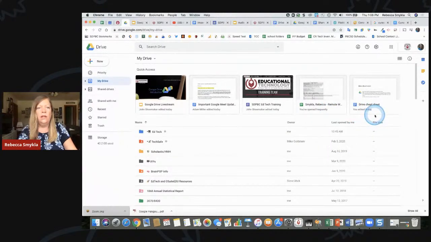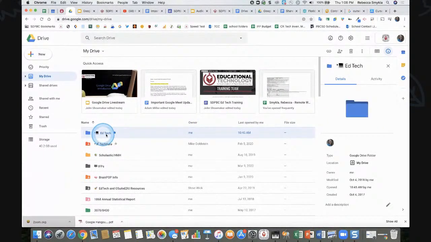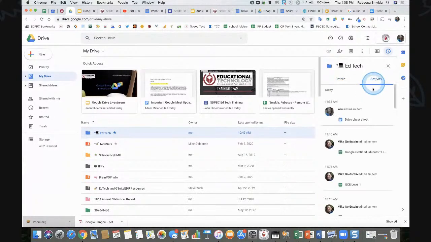So that's the one I like. Also over here is a view details. Right now, if I click that, there's not going to be anything to see. I'm going to actually have to click onto a folder. And once I click onto the folder, I can see who the owner is, when it was modified, when it was last opened. But I can also see all of the activity that has happened in my folder.